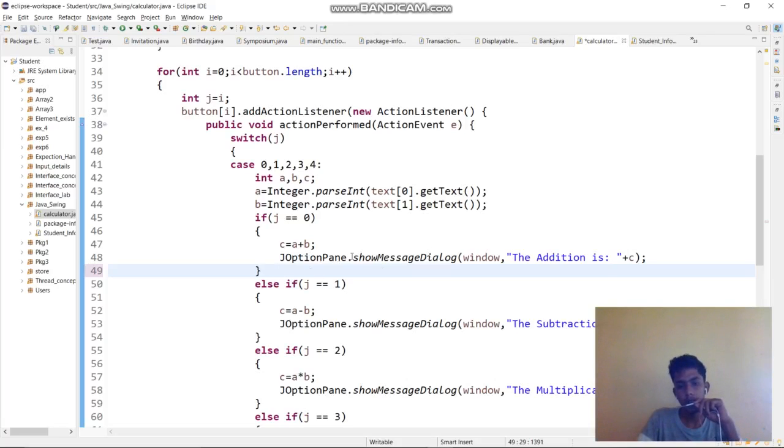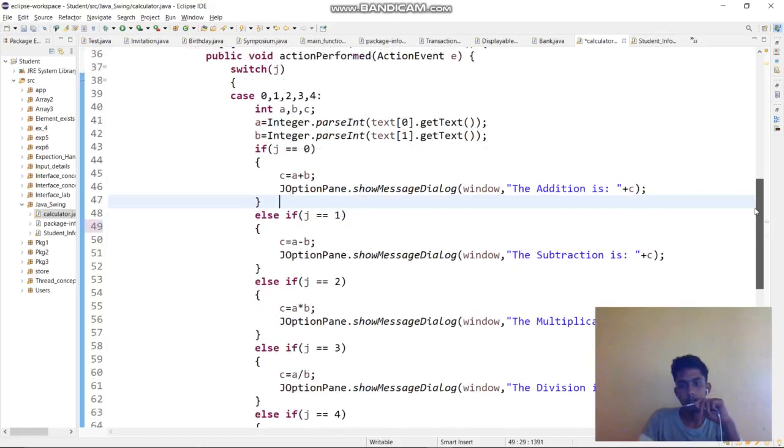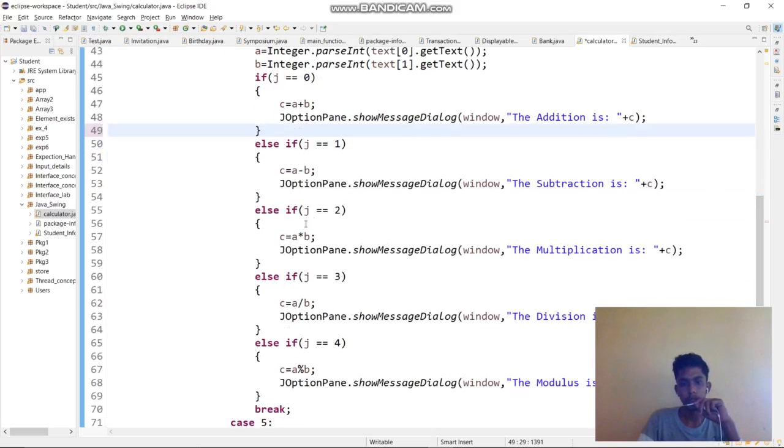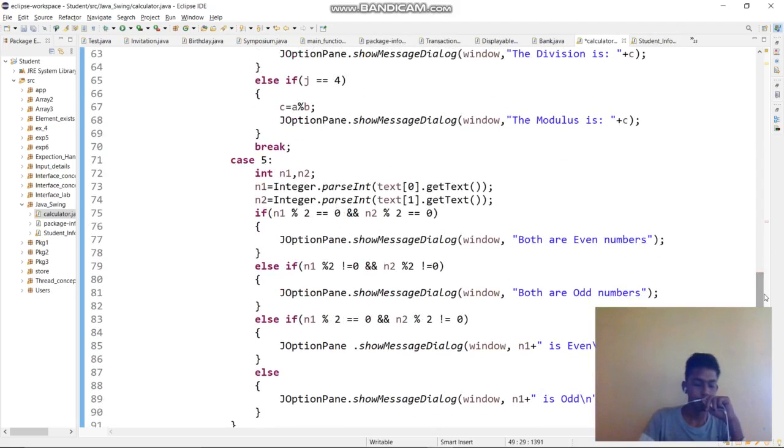So for that JOptionPane show message dialog, it appears in the form of a window, a JFrame window, and we need to print the addition is c, see here, c equal to a plus b. So whatever input is given, it will add and show it here. The same goes for subtraction, and it will be shown for multiplication, division and modulus.